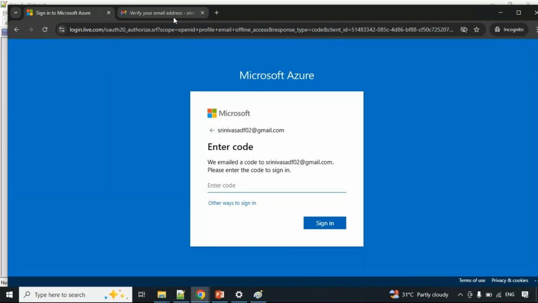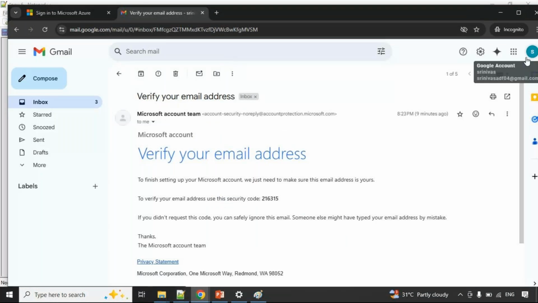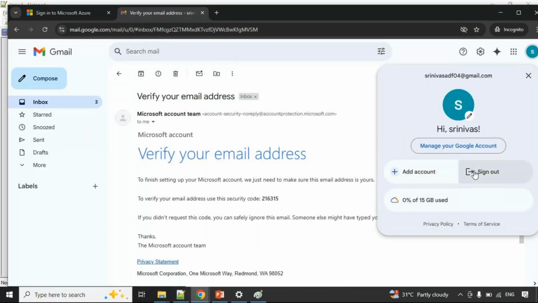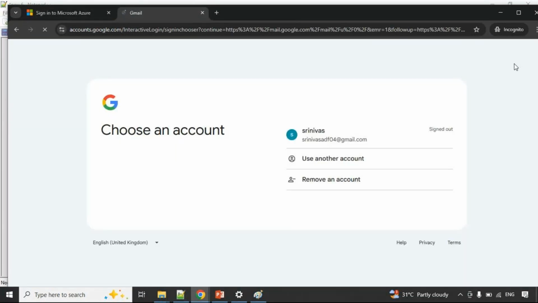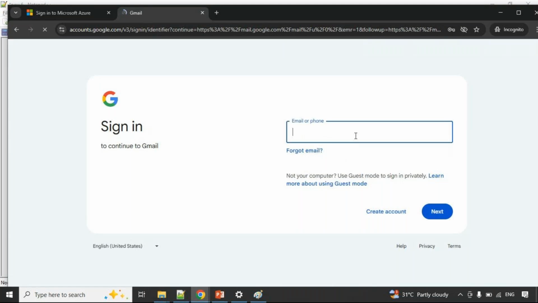I will share the code. And one time we can save it in the browser. Next time it won't ask. So let me go for the code related. So here you can see the code. Let me log in with that one.